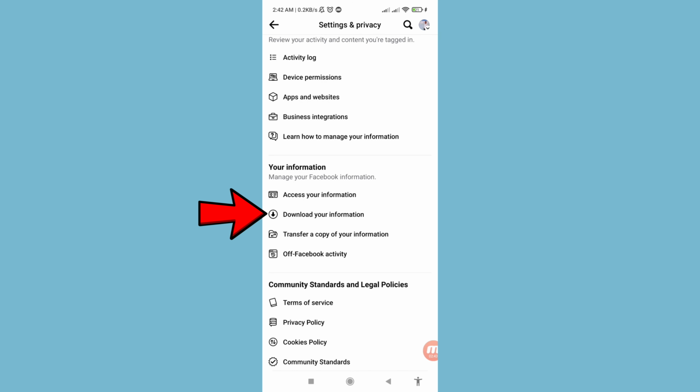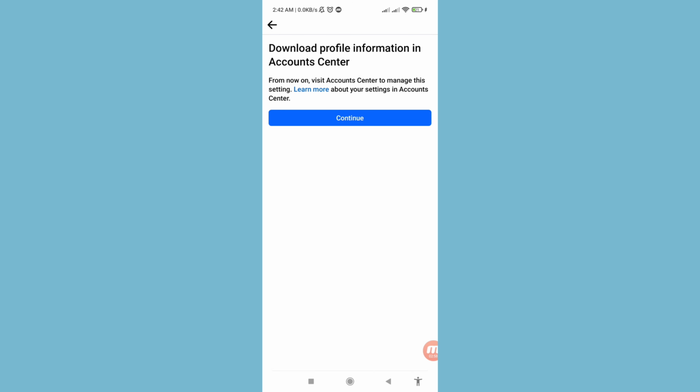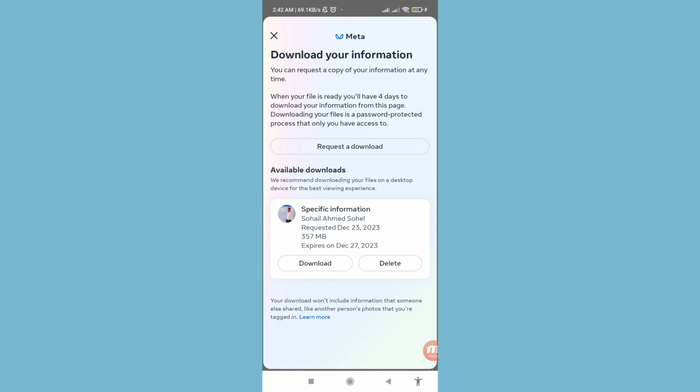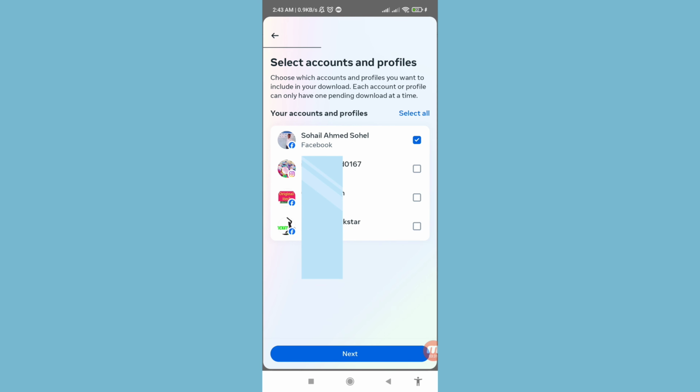And then open Download your information. So click here. Download profile information in Account Center, and then continue. And then request a download, click here. Select accounts and profiles. In this you can choose your Facebook accounts and your Facebook profiles, and then click next here.